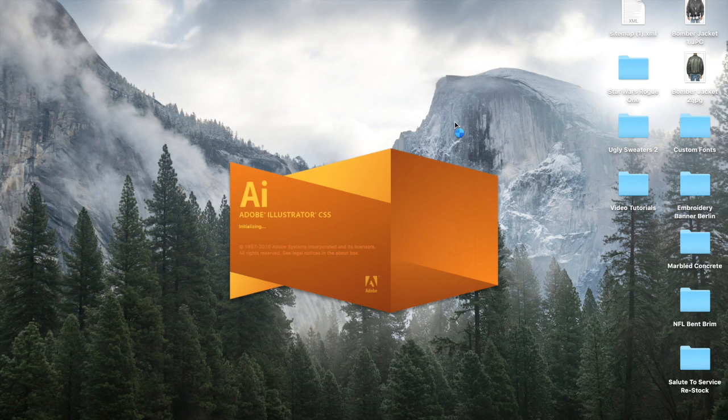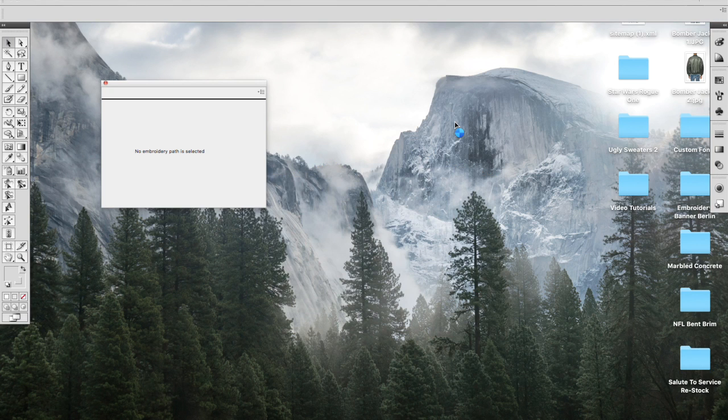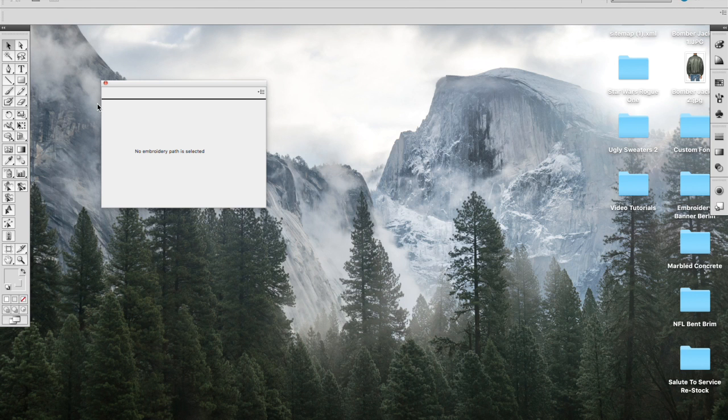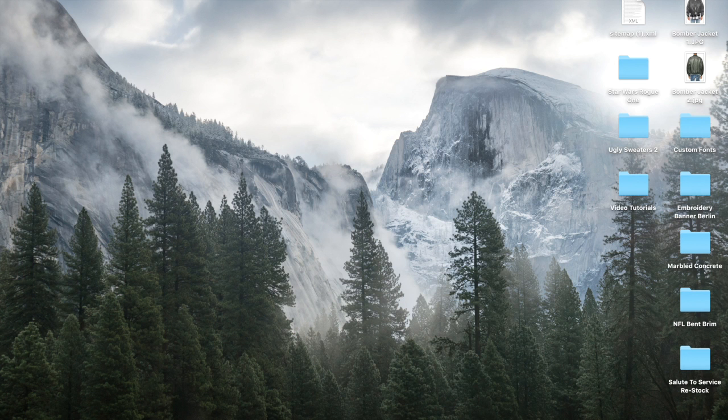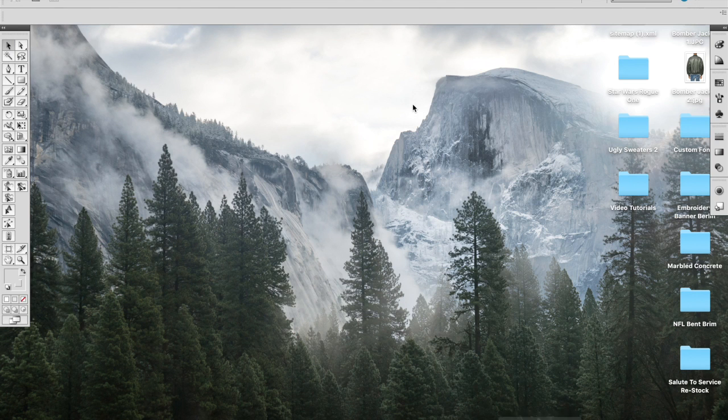So as soon as it's done loading, cool. Now we're opening up Illustrator. That little intro step was just so the embroidery plugin works for us, and the embroidery plugin actually connects to an external server, so that's why you saw that. Okay, I'm just going to skip that and open it up.